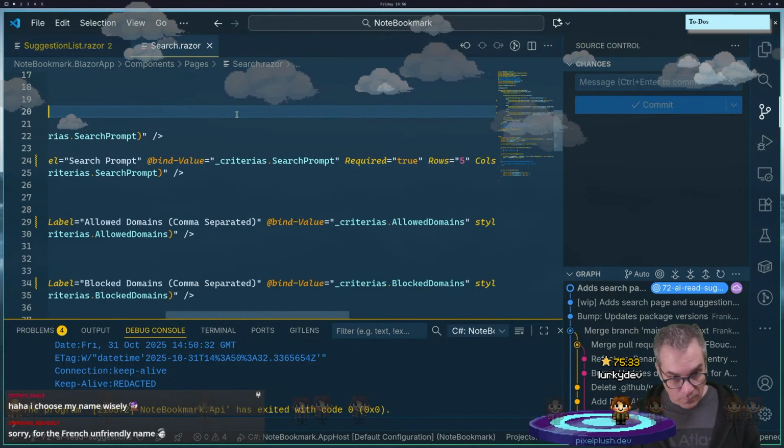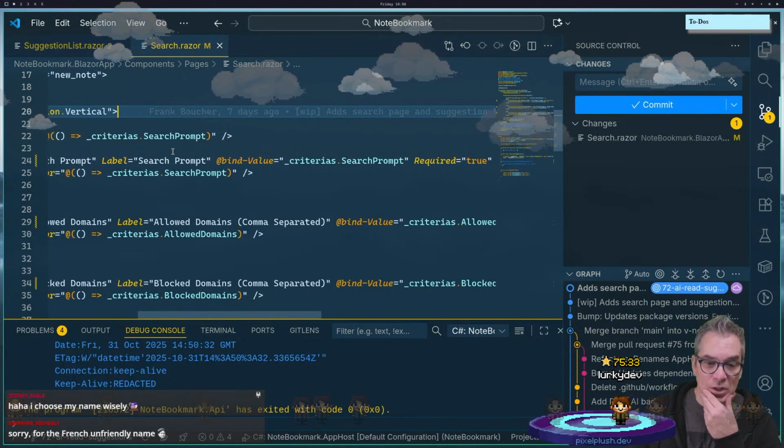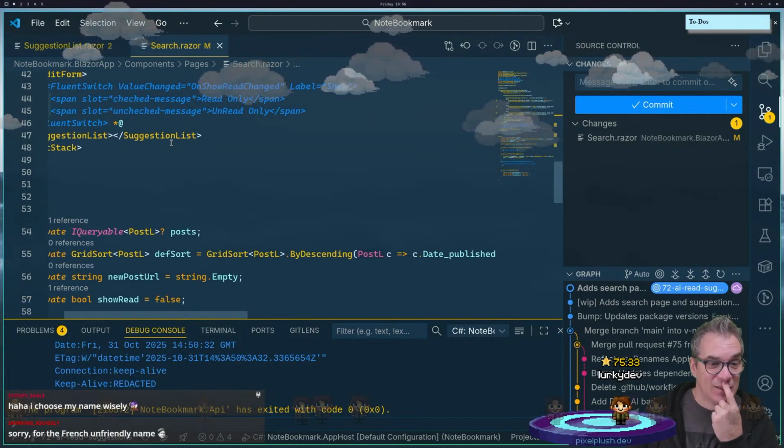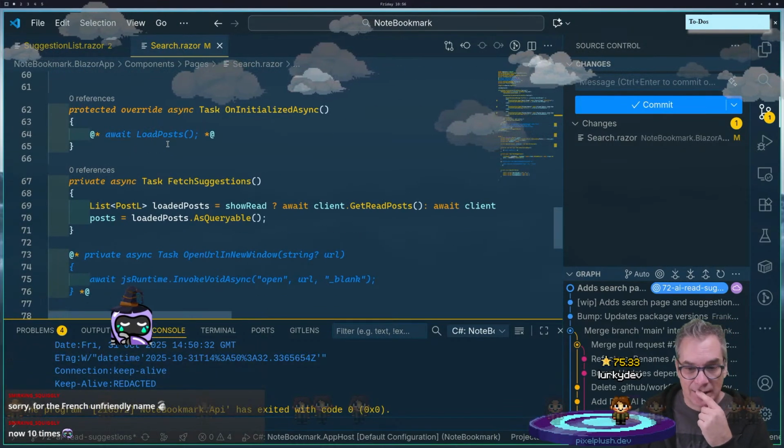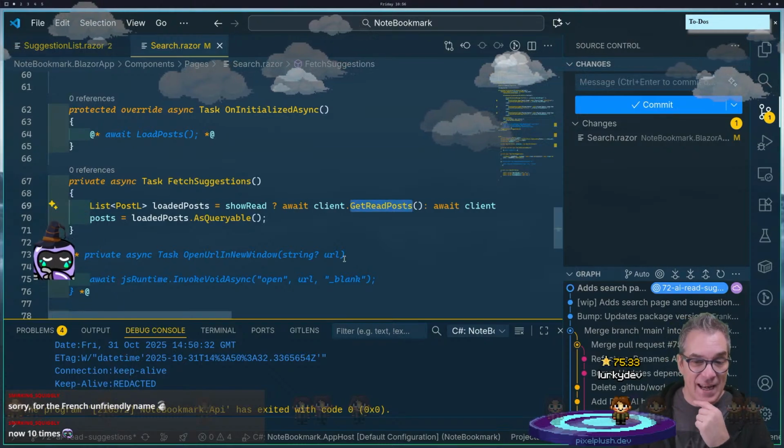Okay. So we have that. So now we need to do the search. We need to search, so instead of getting posts.